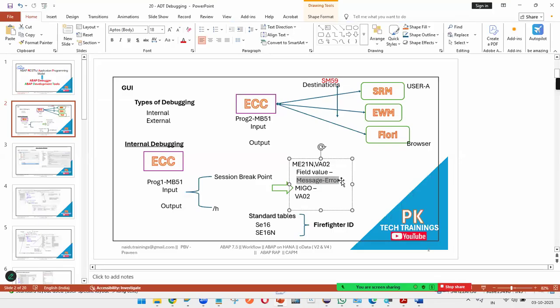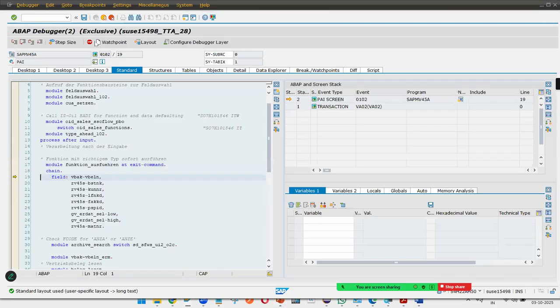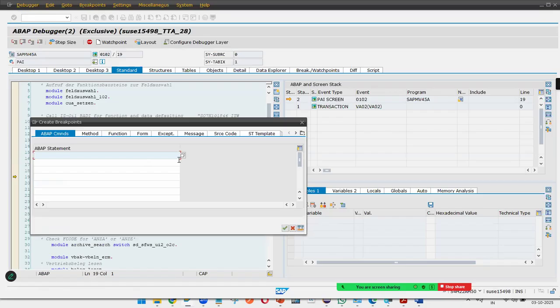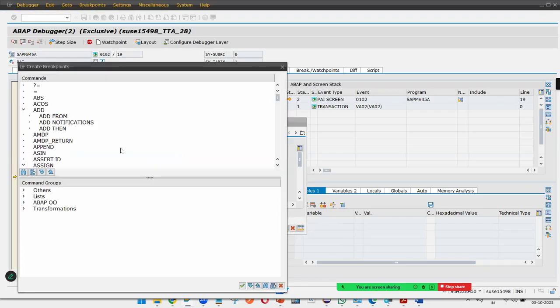We can find BAdIs, user exits, customer exits, function modules or exceptions; we have to set breakpoints at all these levels. This time I'm going to put a statement level breakpoint. Just click on breakpoint, stop, and you can see the above statements. In these statements we have many options, like the SELECT statement, or whatever statement we have.